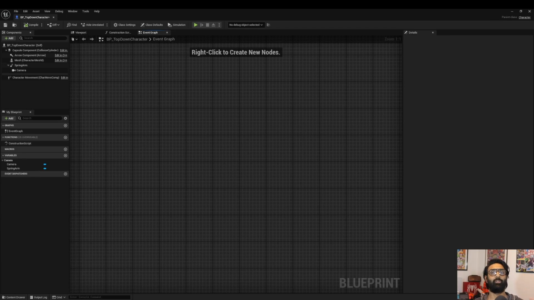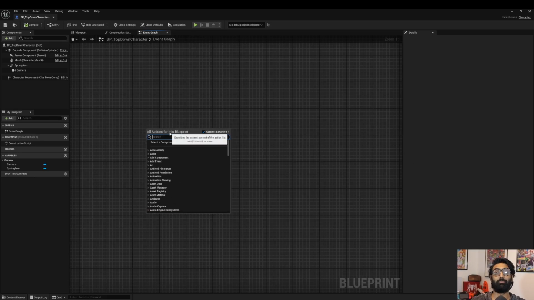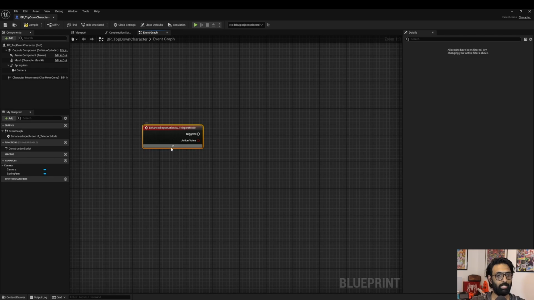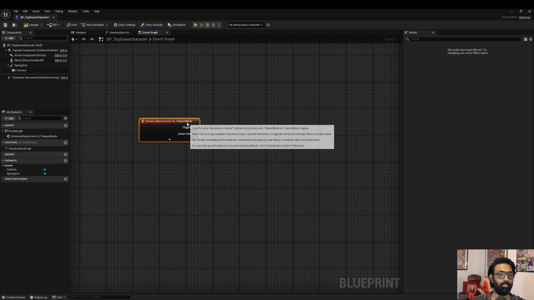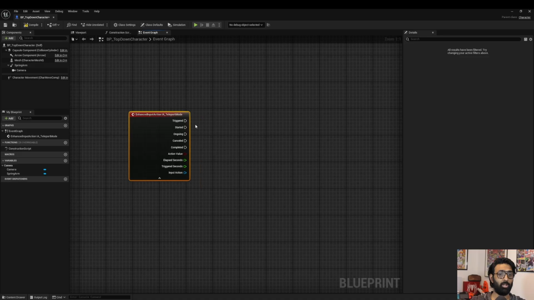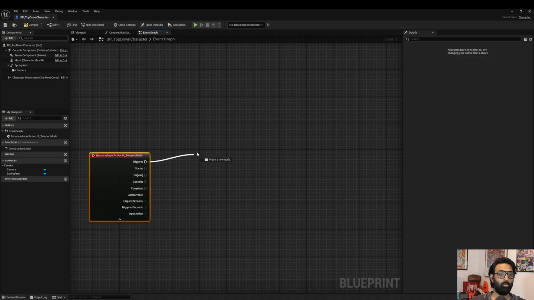Now, since we have created our input actions, we can jump right inside of our top-down character blueprint and start creating our teleportation power. To start off with, we are going to bring in our teleportation mode. For that, we are going to bring in our enhanced input action teleport mode inside of our character blueprint. There are a few values: triggered, started, ongoing, cancelled, completed, action values, and so on. But we are going to use just the triggered. What triggers this teleport mode? It is going to be our button press T, right?